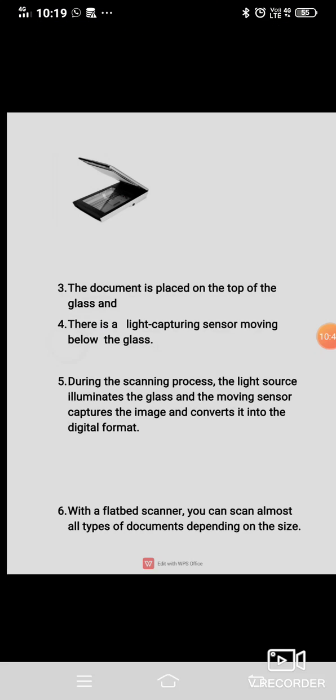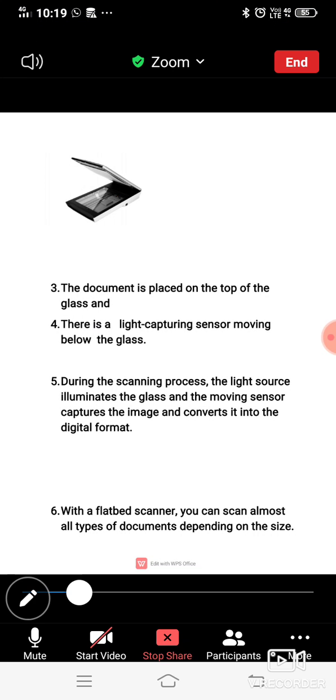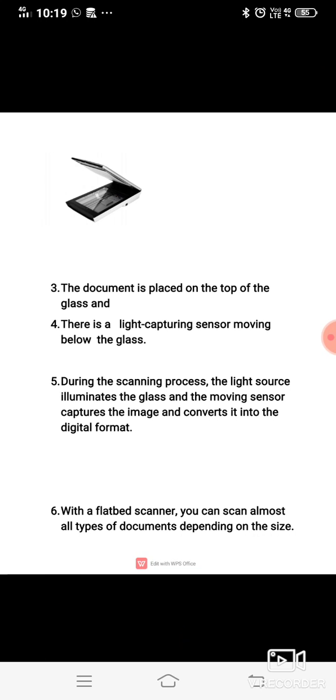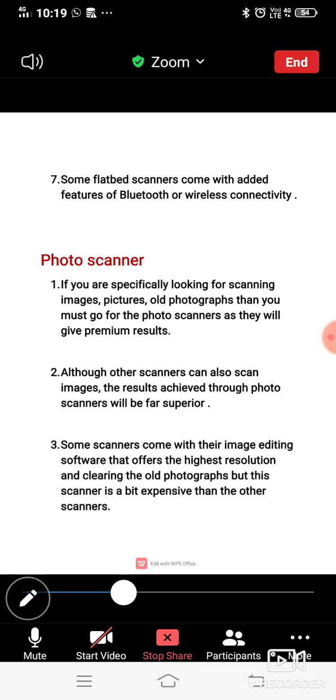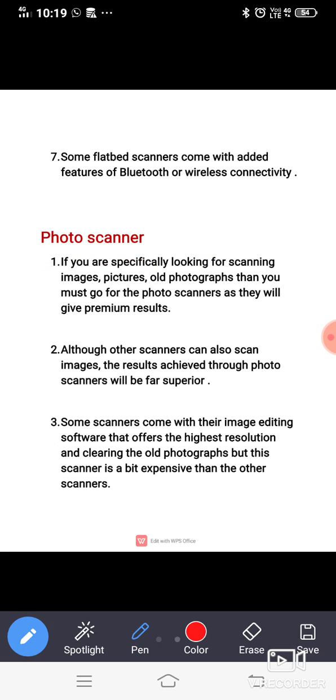Yes, did you understand this? Shall I go for the next one? After the flatbed scanner, we have to go for the next one. That is nothing but the photo scanner, right? See here.